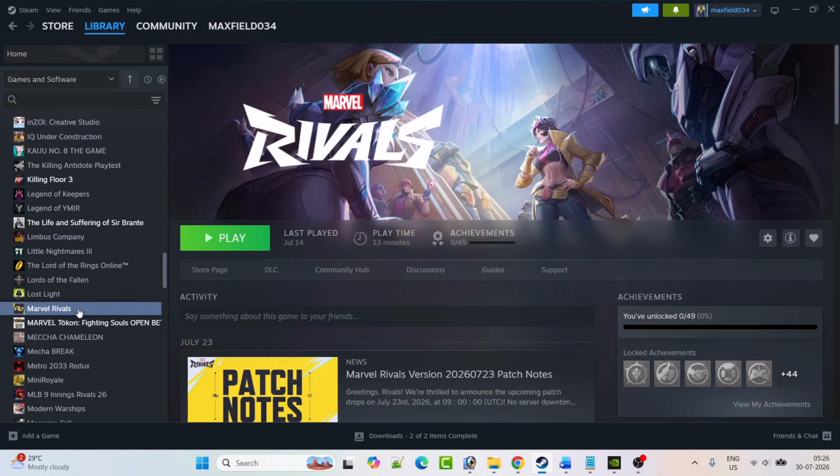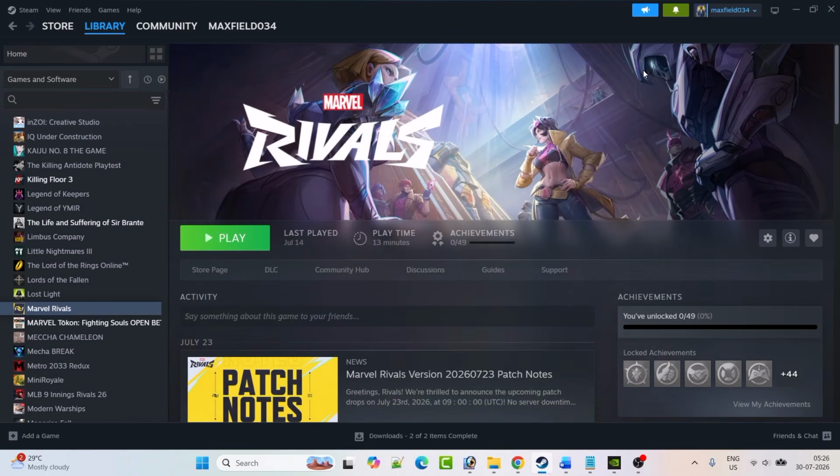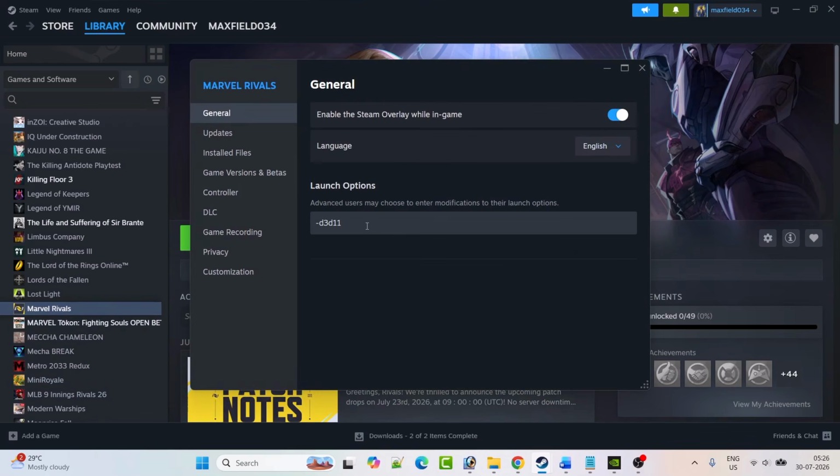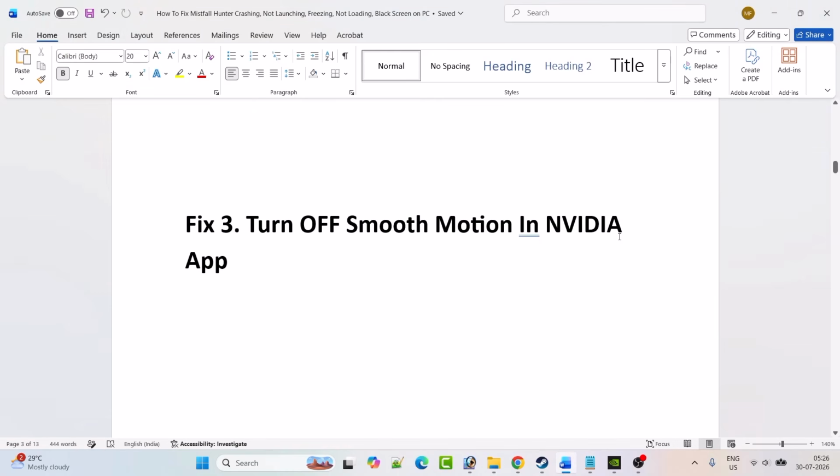If it's still not working, again go to the game properties of Mistfall Hunter, and this time type -d3d11, close the tab, launch the game and check. If it's still not working, then again go to the game properties of Mistfall Hunter, remove the launch options, and then follow other fixes mentioned in this video. Fix 3 is to turn off smooth motion in Nvidia app.